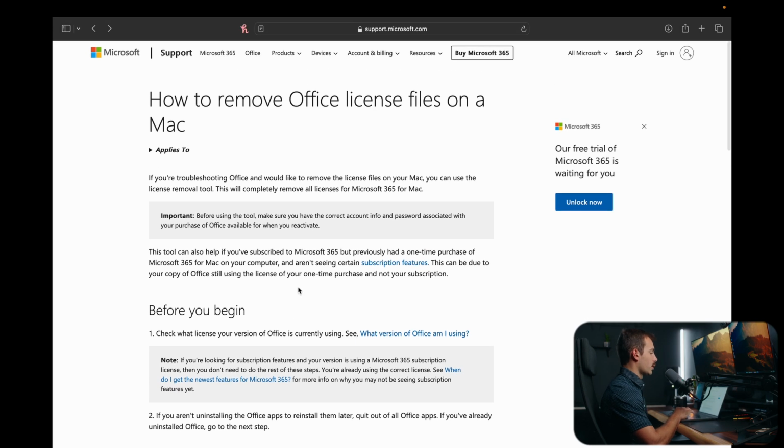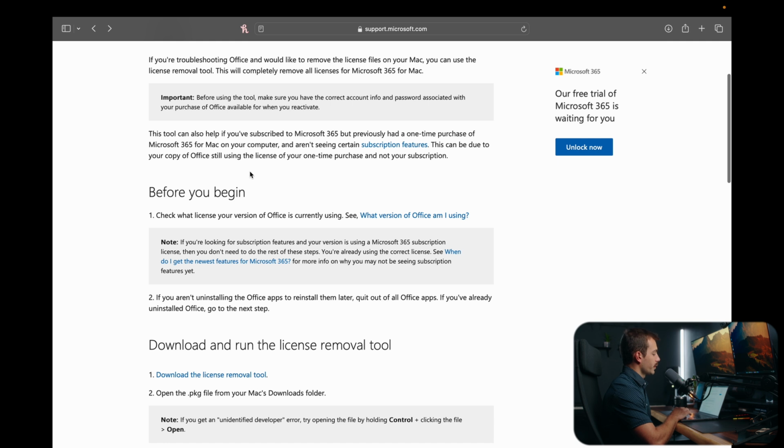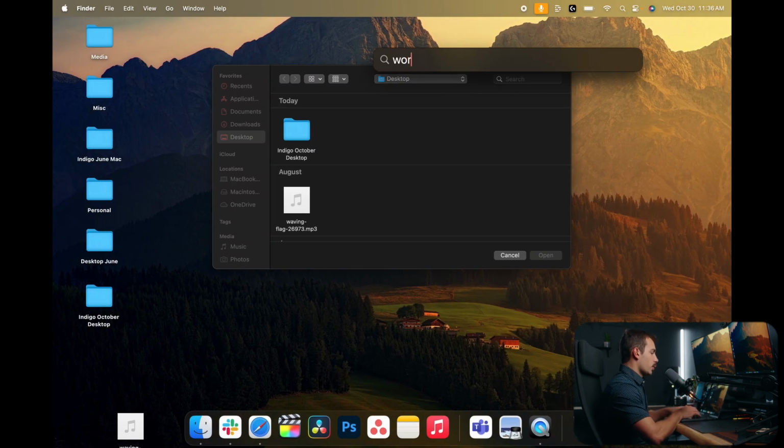All right, guys, so we are following along with the official Microsoft support forum here. We are going to be demonstrating all of these steps on my laptop so you guys can actually see it in real time. So the first thing that we want to do is check what version of Office we're already using. We can simply open up one of our applications.